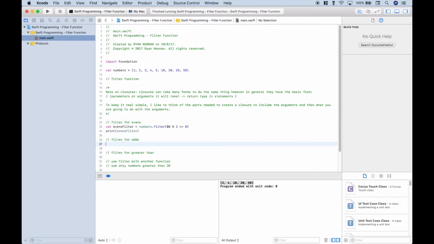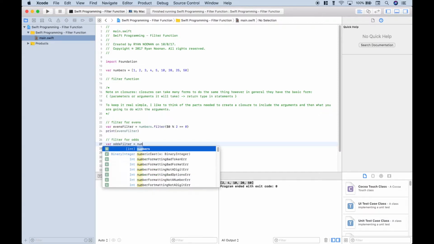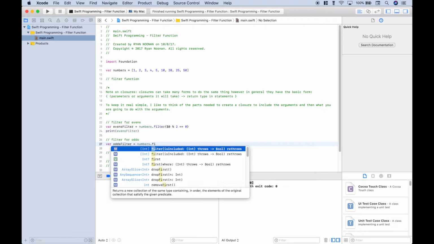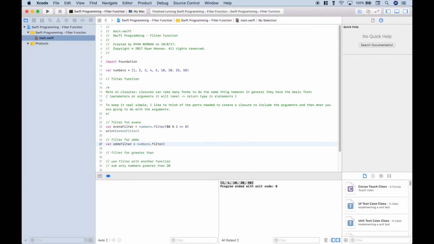Let's go ahead and create our variable. Let's call it oddsFilter. Let's assign our numbers array, and we're going to use the filter function again. Let's put in our closure, and we're going to use a slightly different closure syntax here. However, for the most part, it still follows these rules. So let's create our parameter, or the arguments it will work with.